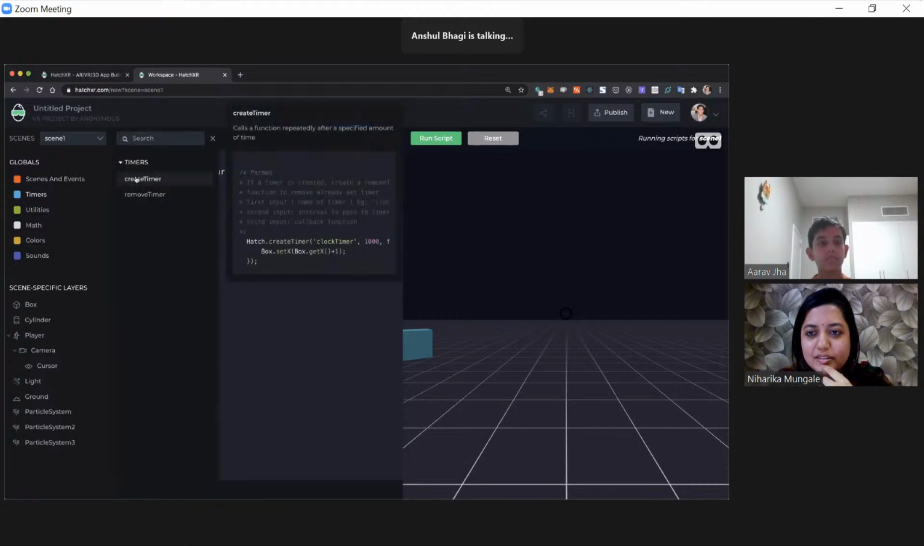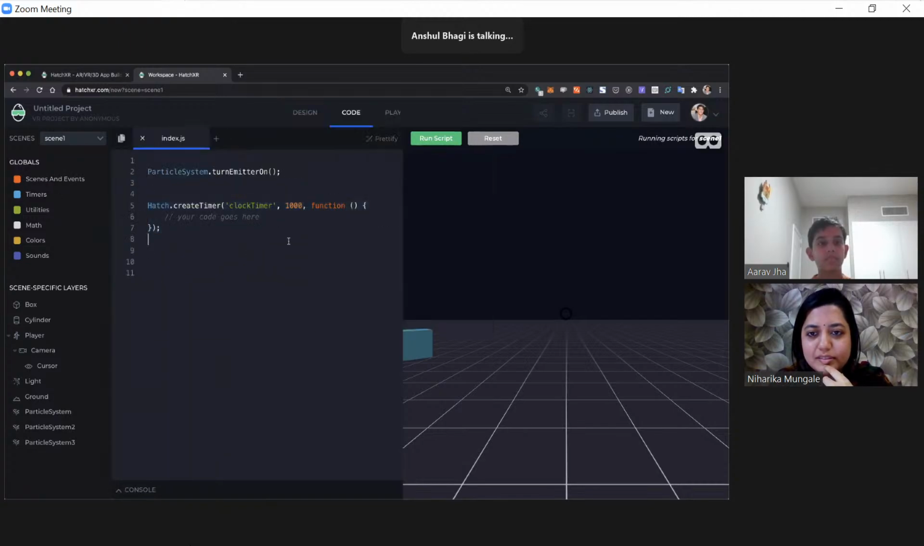So here we are. Hatch has a function called create timer. It has a clock interval, which is how often the timer should fire. I want to do every 2 seconds, so 2000 milliseconds. And inside of this, it's very simple. I'm just going to take that line and paste it here. So every 2 seconds, we call this fireworks 1 timer. Every 2 seconds, I'm going to execute this function, and this function has one command, which is to turn the emitter on. Let's try this out.